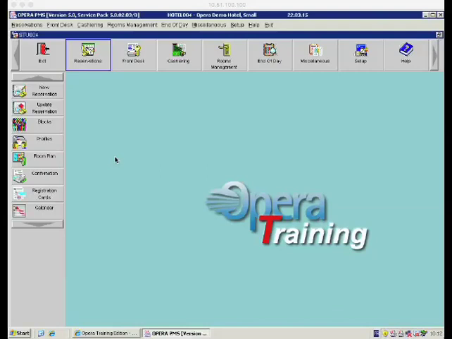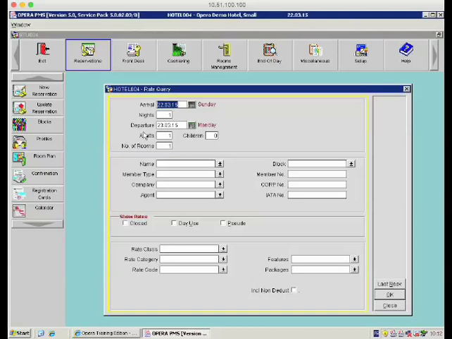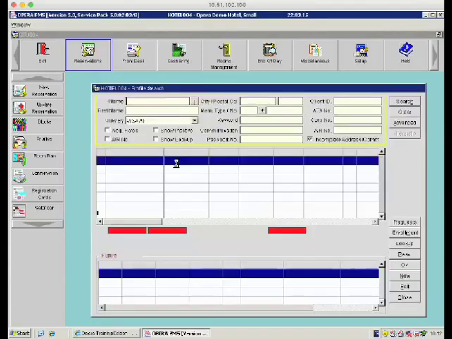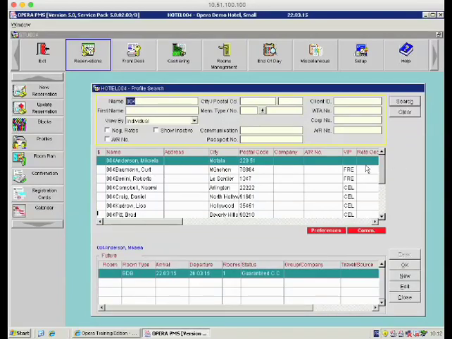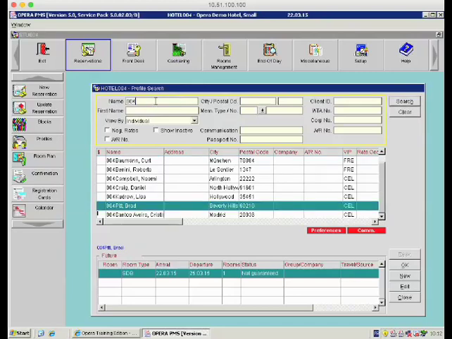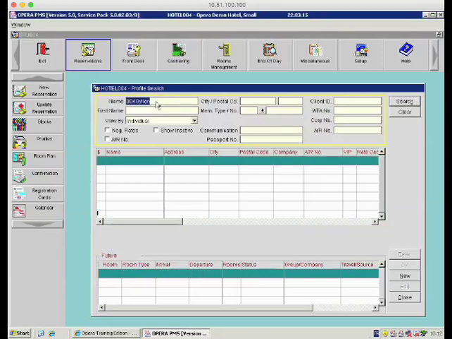So if I want to make, let's say, a company reservation, I need to go into my reservations again, and we want to create a new reservation. Therefore you click on new reservation. Like any other reservation, you need first of all to make sure that you have the guest available here in the database of profiles. Unfortunately, if I type here Gillen and search, it doesn't exist. Therefore, I need to create it.